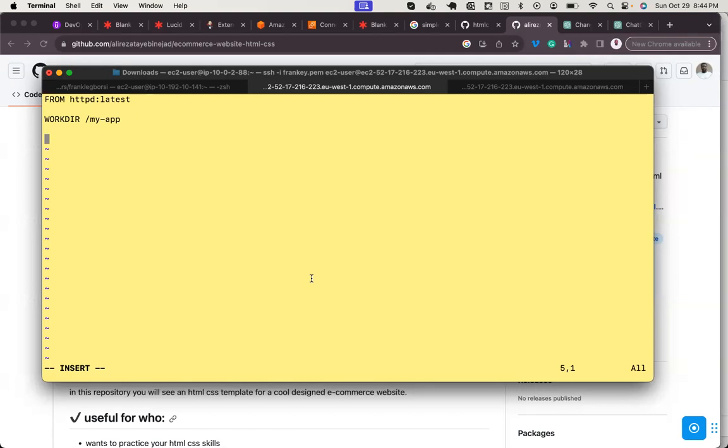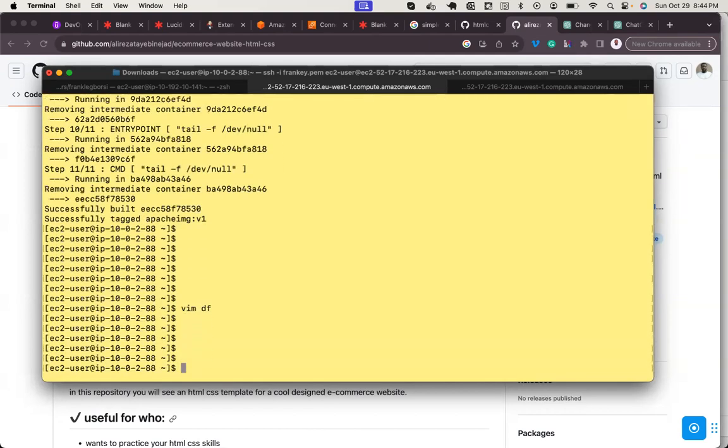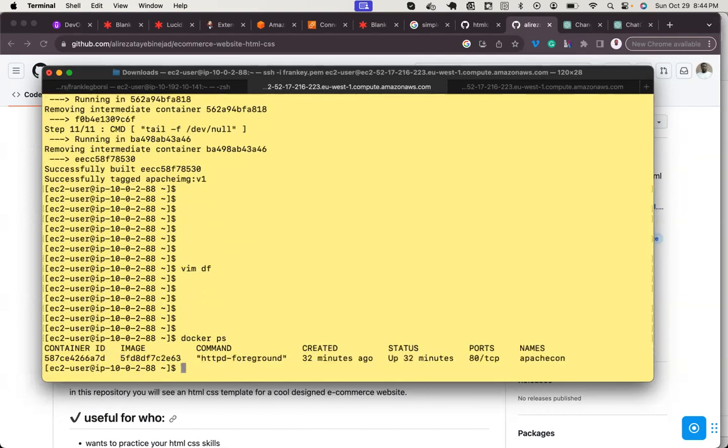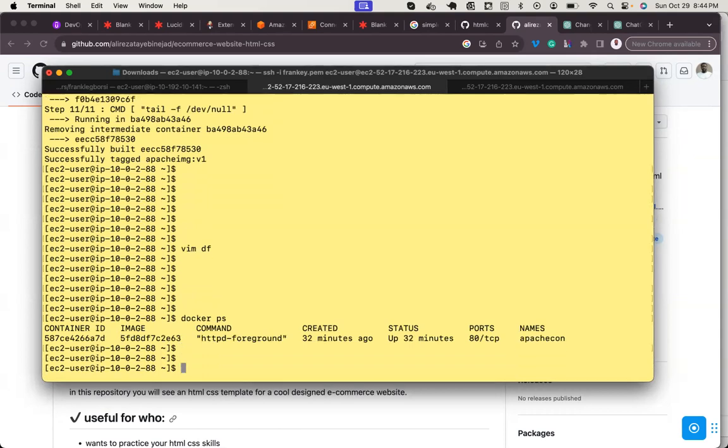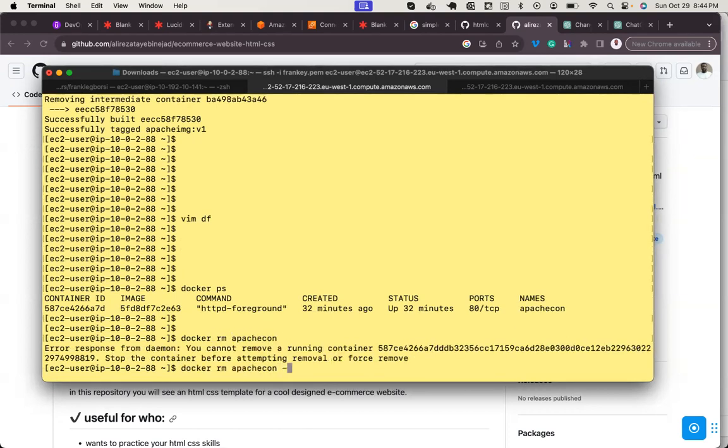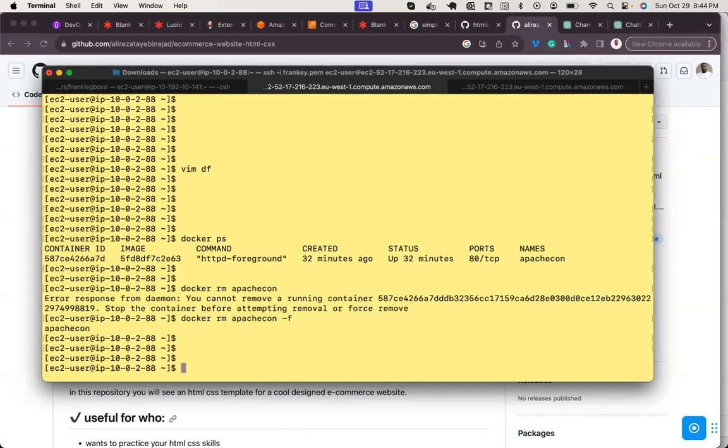Perfect. Now, let me escape, save and quit. Docker ps. I need to kill this container. Docker rm apache-con -f. Done.